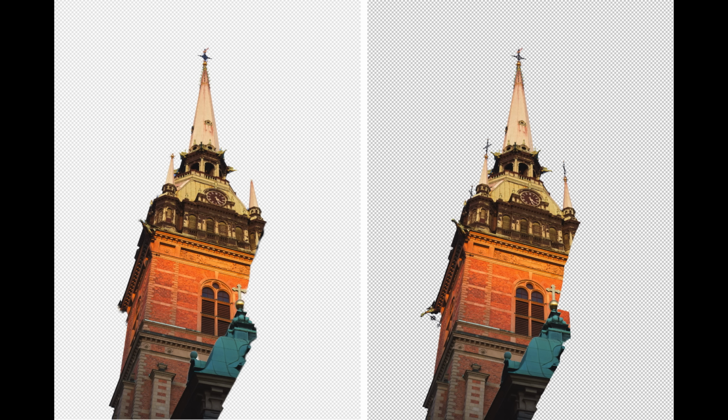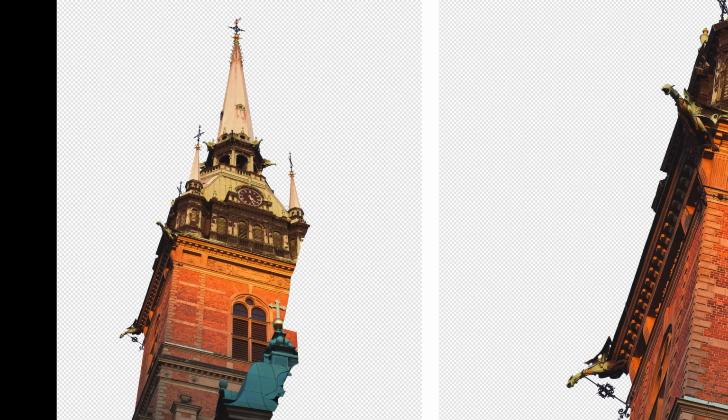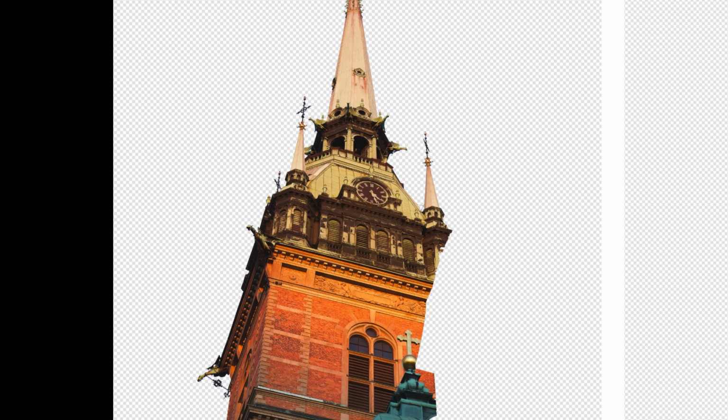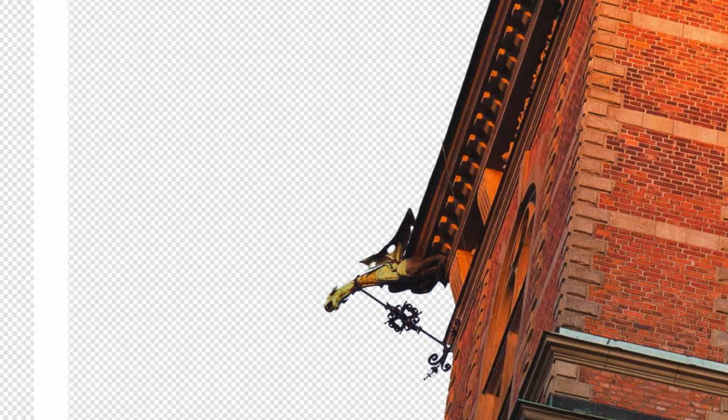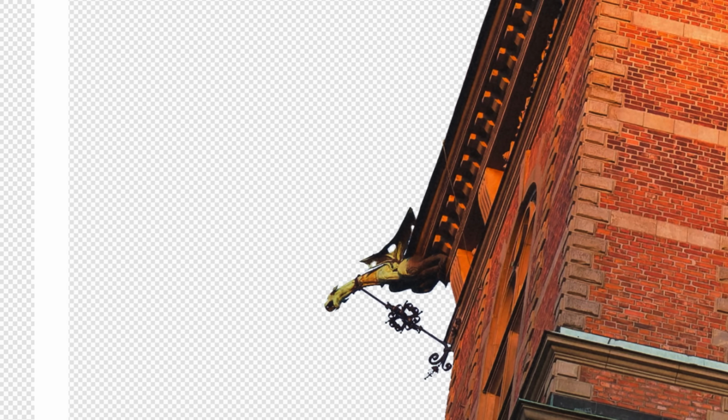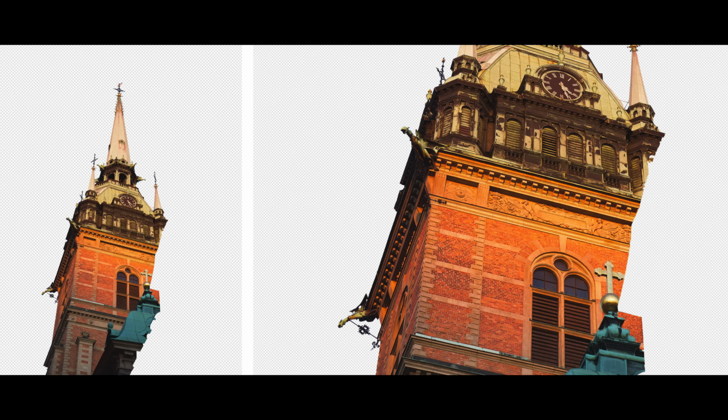And if you think I'm being too critical, here's what I achieved in less than 1 minute using only the Flood Select and Selection Brush tools in Affinity Photo. This was quicker and far more accurate than the AI tools.